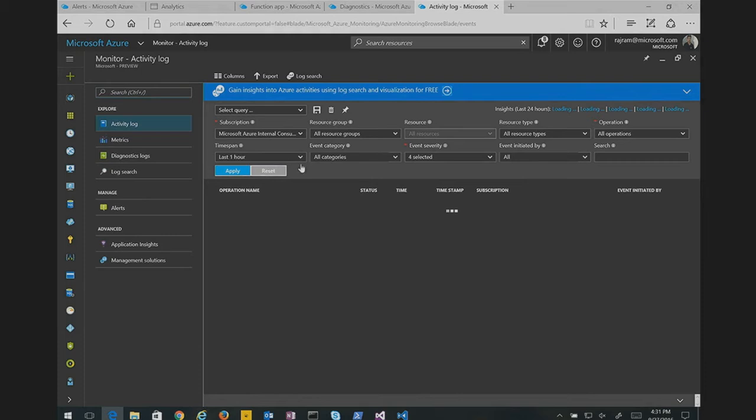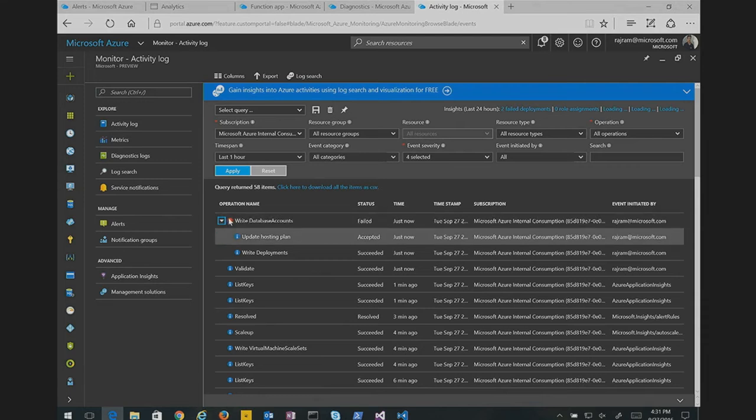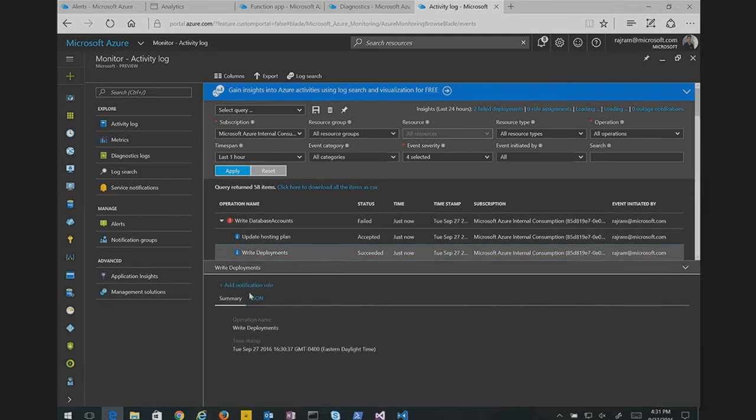And then you can look at all your deployments. So let this load up. The fact that you're doing a deployment shows up here. And then if I drill down, there's a write deployment which is happening. And here's something brand new called add notification rule. Today we are introducing the ability to add alerts on activity log. So any event you're doing, whether you're creating a database, deleting a website, or doing a deployment, you can get notified for the activity log events.